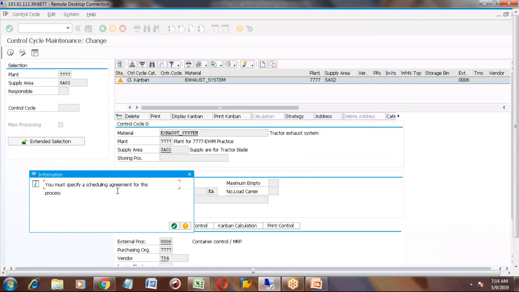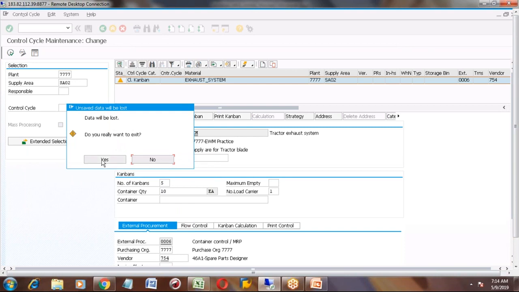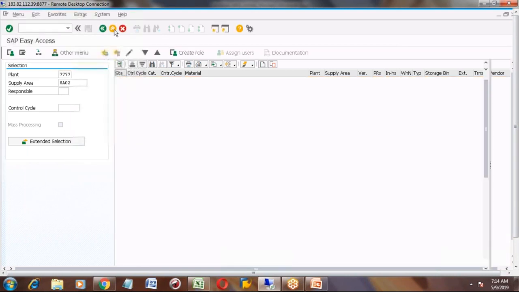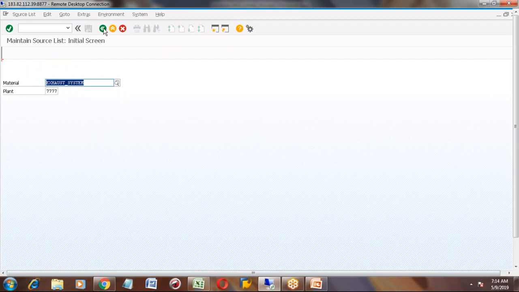You must specify a schedule agreement for this process. Schedule agreement, it is not the MM info record? It is expecting a schedule agreement, not the info record. This is all master data handled by MM people. Is this correct? This is the source list.